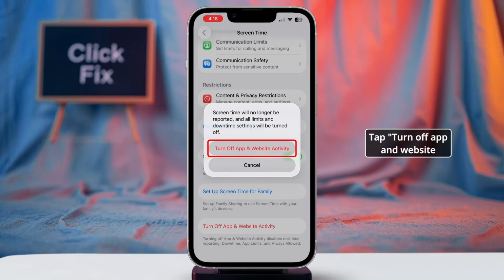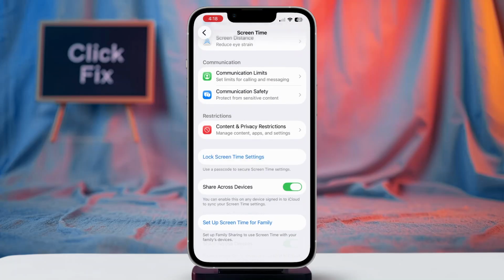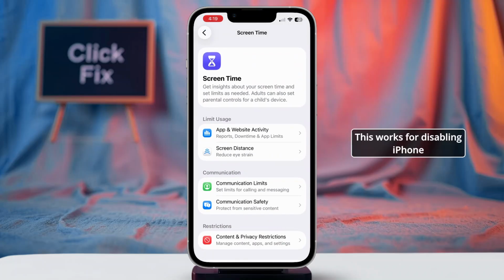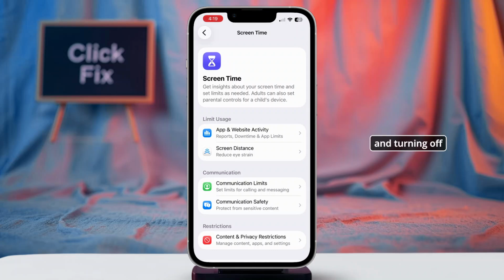Tap Turn Off App and Website Activity again to confirm. And that's it. Your screen time is now disabled without needing any password. This works for disabling iPhone screen time tracking, removing app limits, and turning off downtime settings all at once.